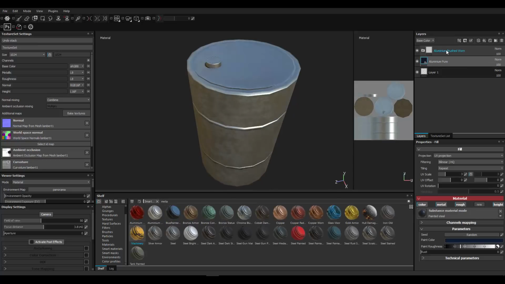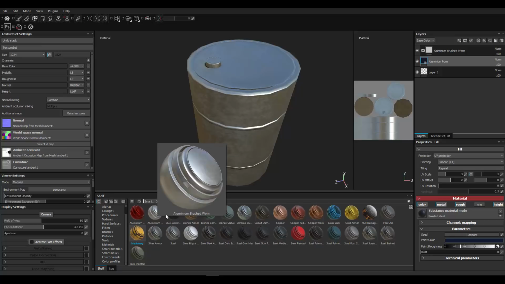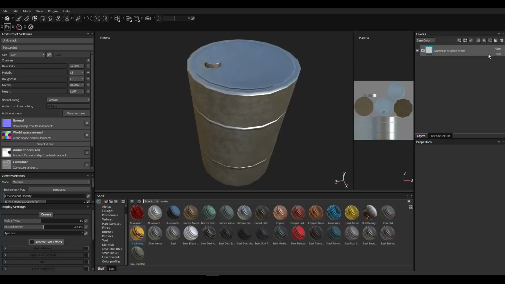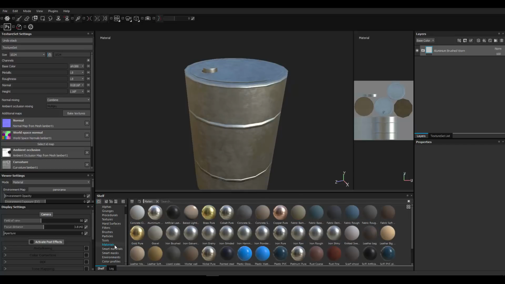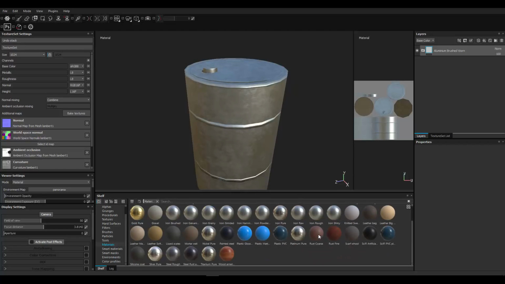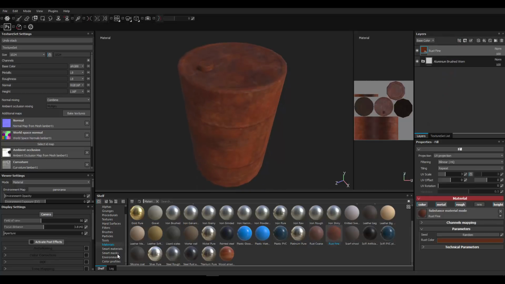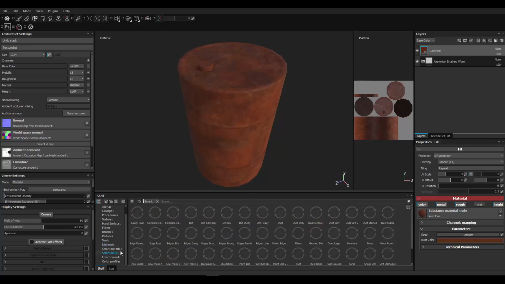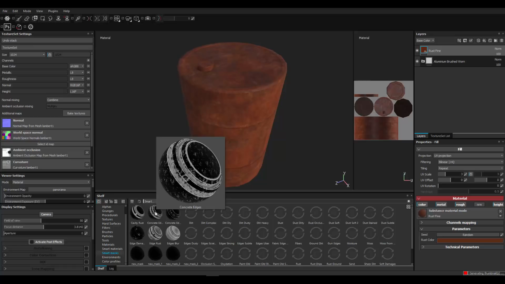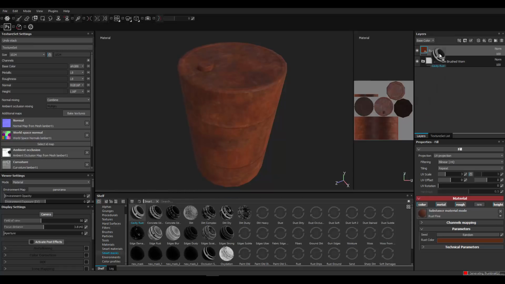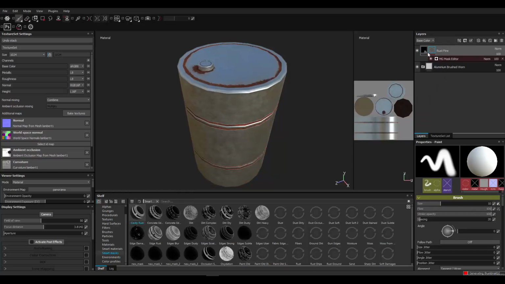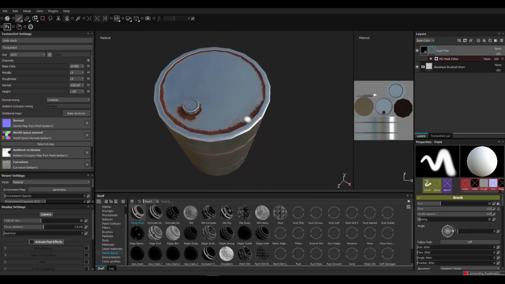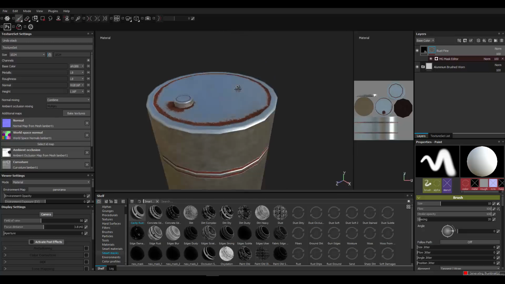Let's just do this one, the aluminum. Yeah, that one. We delete that one. And now I'm going to look for, under materials, let's look for the rust. Fine, just put that at the top. And then under smart masks, let's see, we can try cavity, then just drag that into that, so that we have some rustiness going on.